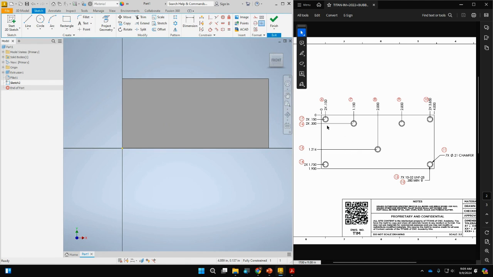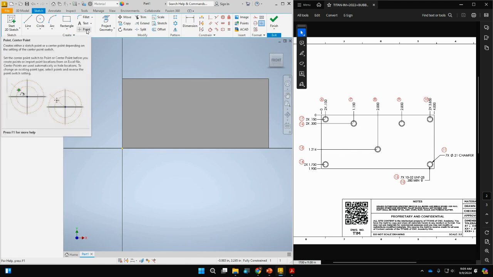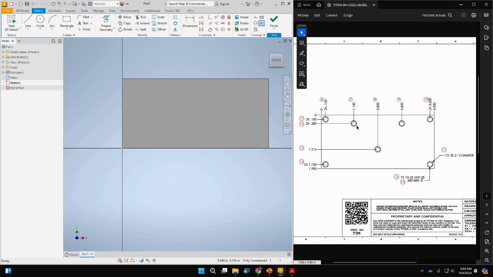And what I'm going to do first is I'm going to just add all the points that the holes are going to be drilled on. So I've got, right, so I'm going to kind of make it sort of look like that, but I'm not going to worry too much about where everything is. And I'm just going to put them on there. So there's my points. And then I'm going to start dimensioning them.